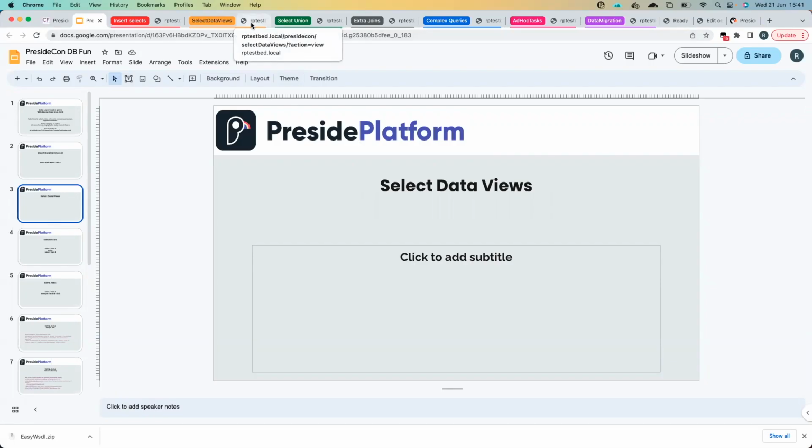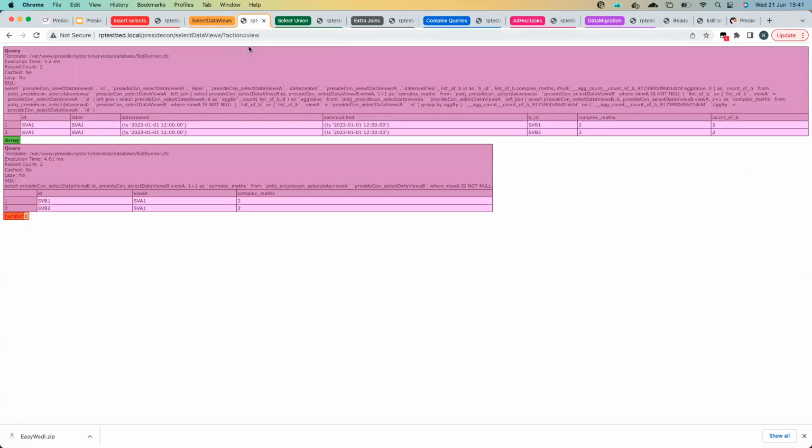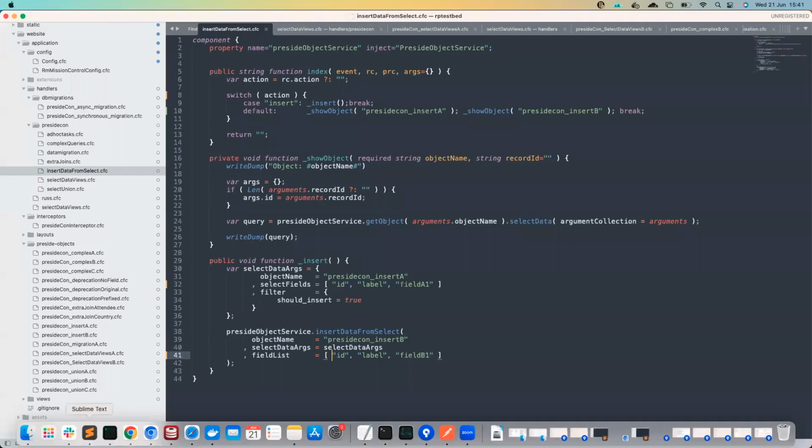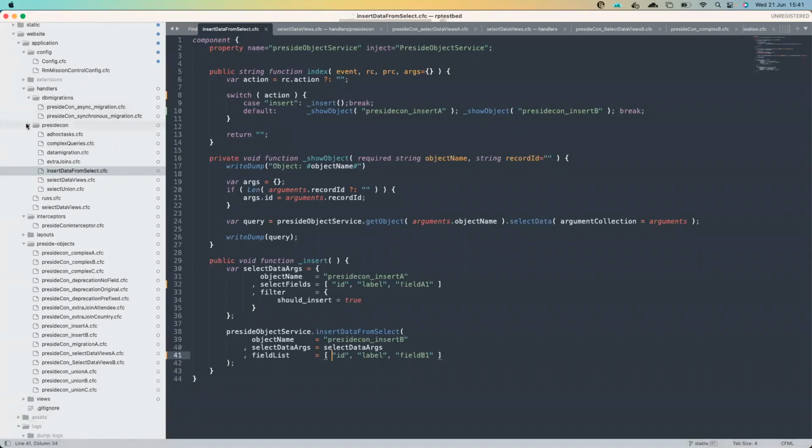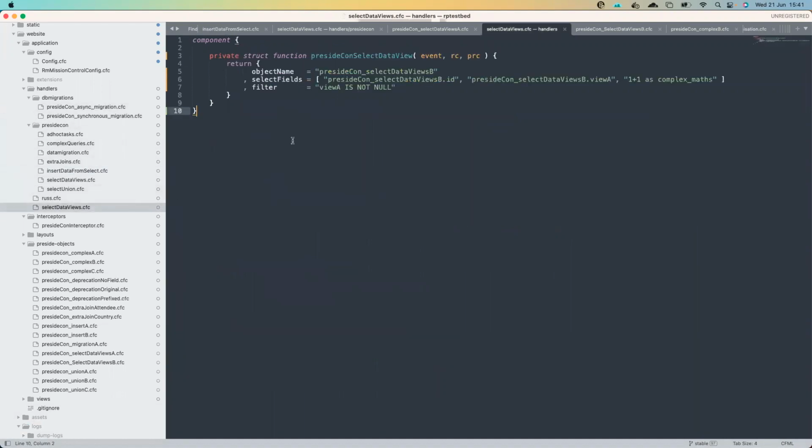Cool. Next one is select data views. I didn't even add a subtitle, as you can see, but you'll see what it is. So I've got in here under handlers, I've got the select data views file, and in there we define our view. I'll get out of the way. There we go. So we could give it a name, give it the fields, the object name, select fields, and your filters, etc. Basically, again, all the same arguments as you put into a normal select.